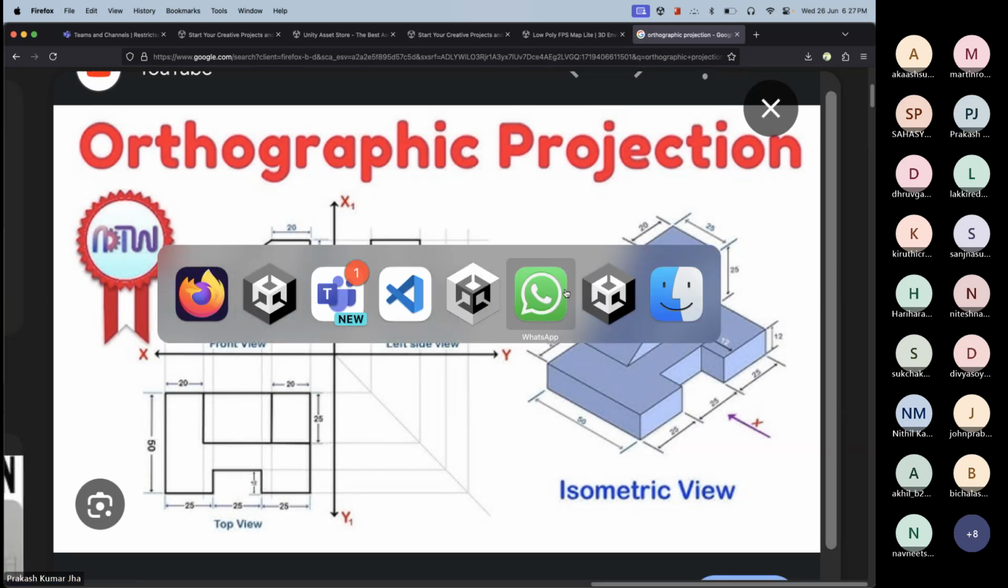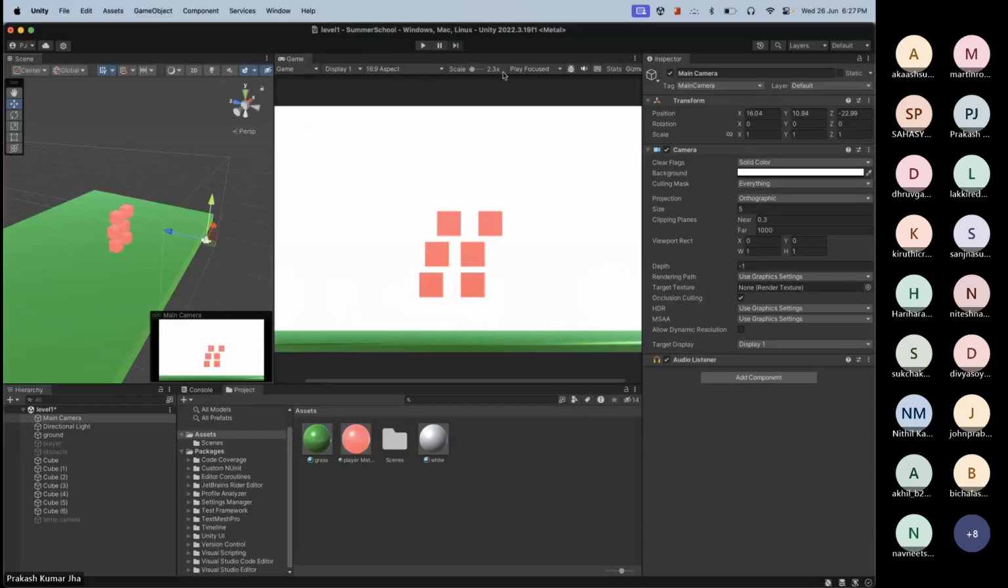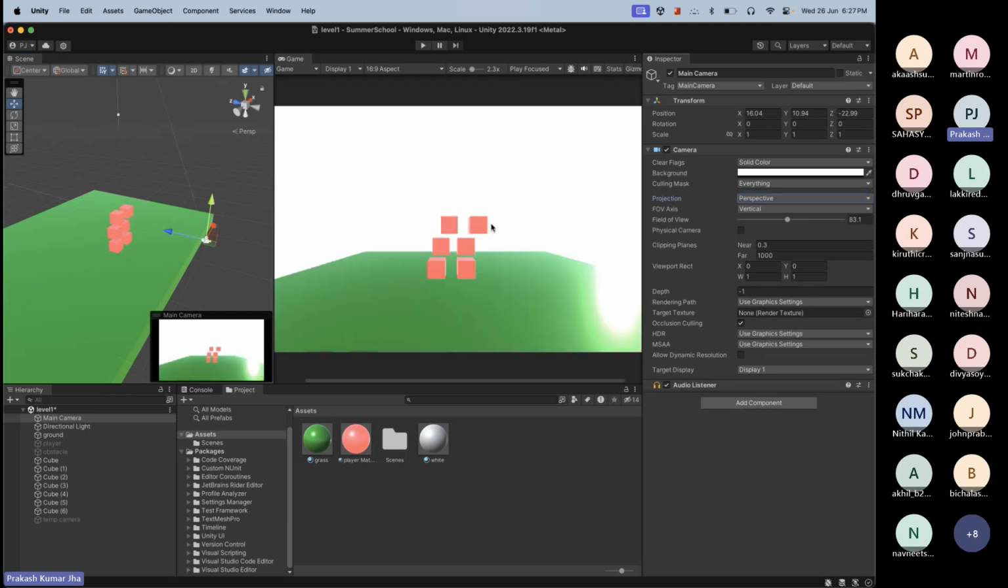While making a 2D game, you will often use orthographic projection instead of normal projection, because orthographic projection shows a 2D view of a 3D scene. I will change back to perspective so that it can be 3D.